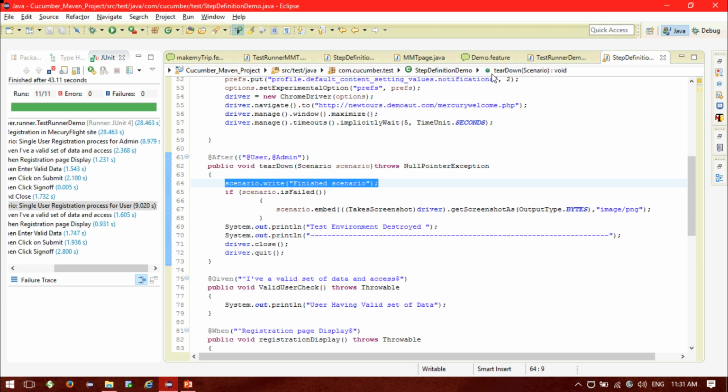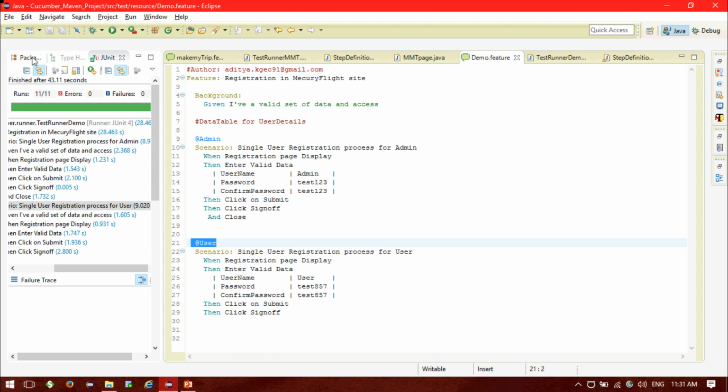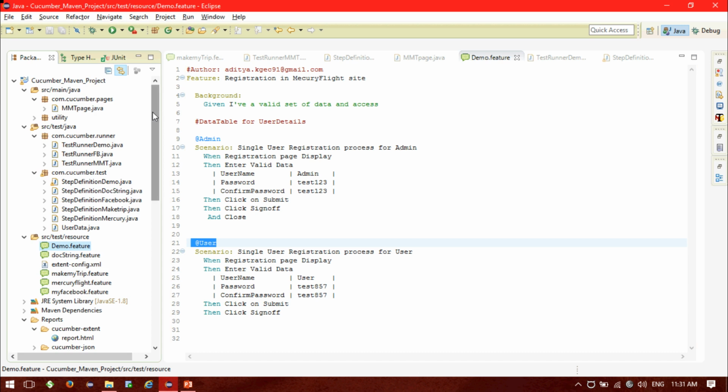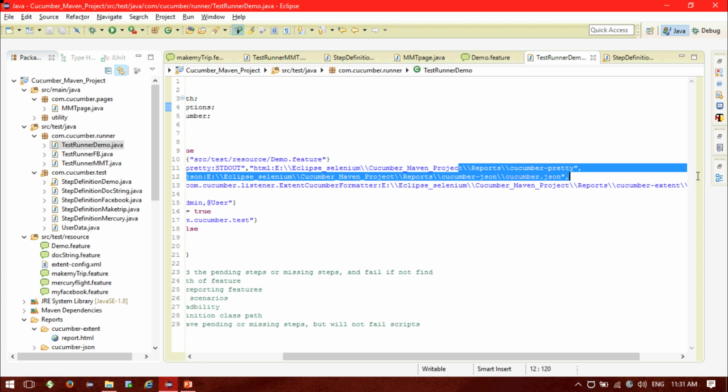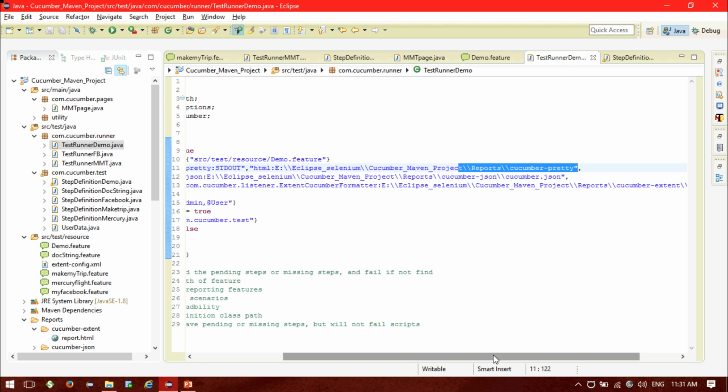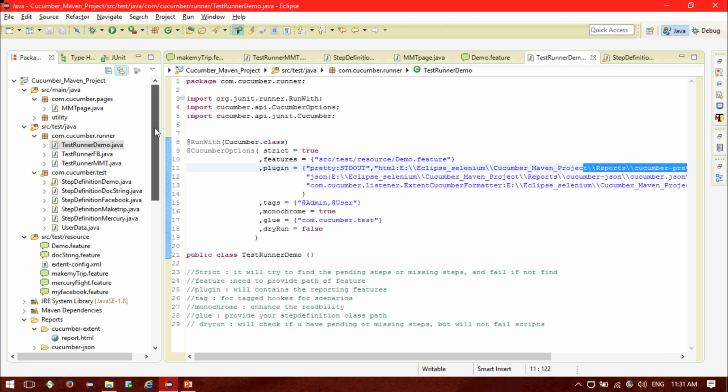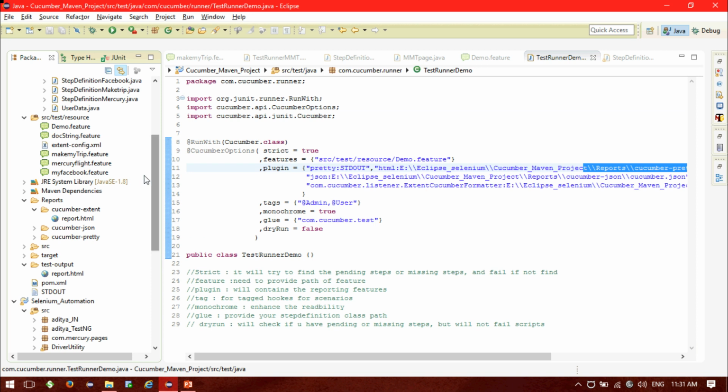Okay, so for my case also, let me take you to the package folder. The reporting structure that I mentioned in the test runner classes is the pretty format standard output, and it stores the report in this folder structure, Cucumber reports, Cucumber pretty. So it will also store the embedded screenshot if we have any failure. Okay, it also stores the screenshot here.